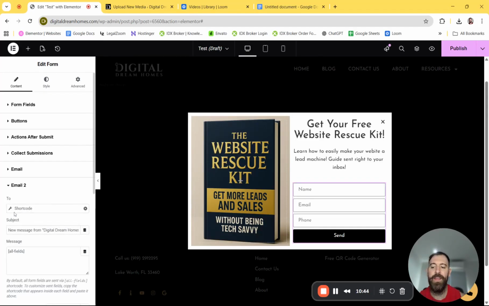Now what that means is whatever email address they put into this form, that's the email that it'll be sent to right away. Pretty cool, right? Then this is important. Now this is the subject they're going to see. All right. So you don't want this. You want to say like your website kit has arrived, right? And don't capitalize the words.